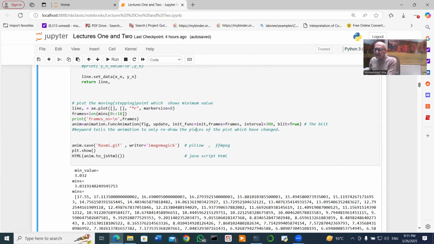This animation is given a variable named anim or any name. Some people write anim, some people write ani. You can write anything you want. Now we want to save this anim, so we call the save function.